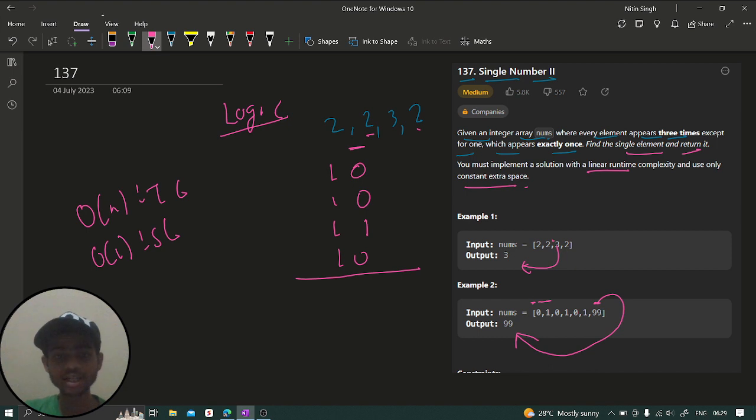So you can see on this particular level, we have only one set bit, right? Now if you focus here, it should not be the case, isn't it? It should not be the case because here the number of set bits, or number of ones, should be a multiple of 3 only, right, if the number is repeating?